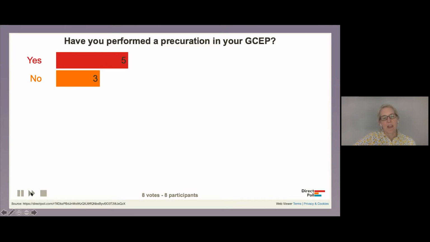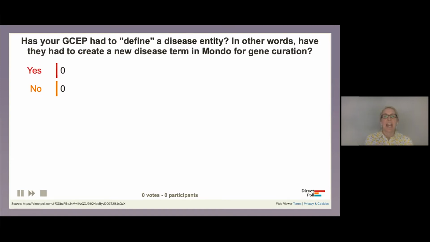When we think about that, we have done lumping and splitting, and now you may have features that your group has decided were part of an actual disease entity. Have you in your GSEP had to define a new disease entity? In other words, have you had to create a new Mondo term for your gene curation so that you can move forward with that gene disease relationship and get a classification to publish it online?